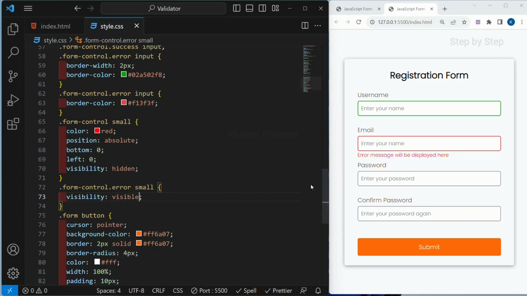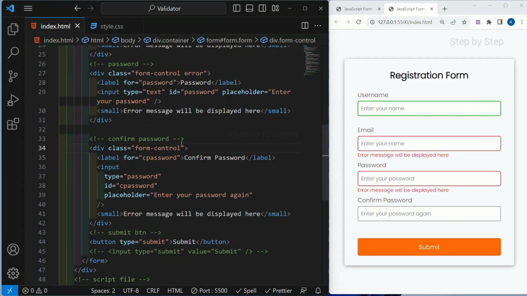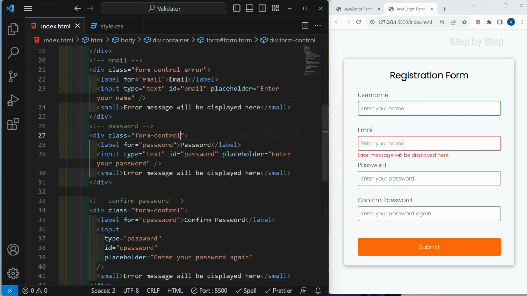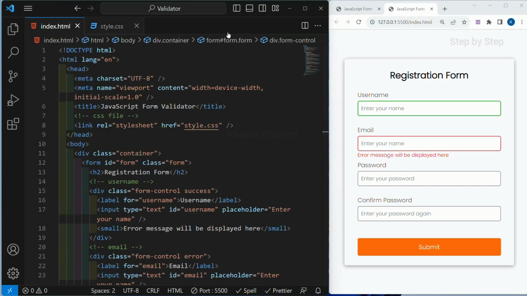As soon as I save, only wherever I am having this error class as active, only there this message will be displayed. For the rest, the message will not be displayed. Now I'll come here. For this password, if I give error, save this, only there the stylings will be applied. For this confirm password, if I give success, save this, green border will be applied. As of now, I am going to remove these classes. Only 2 classes I am going to keep. Later on, we are going to remove all these classes.